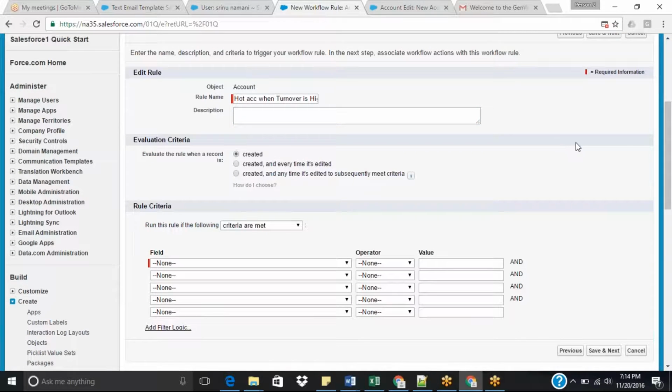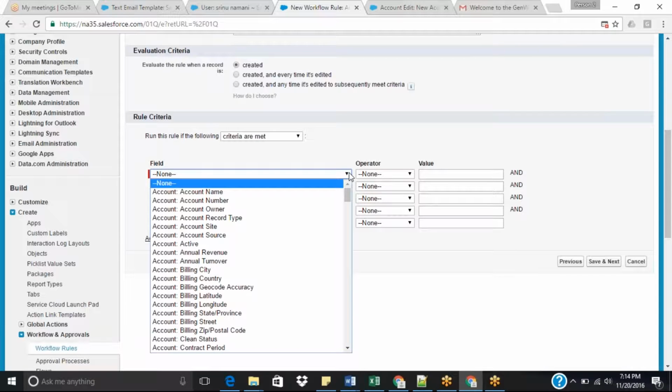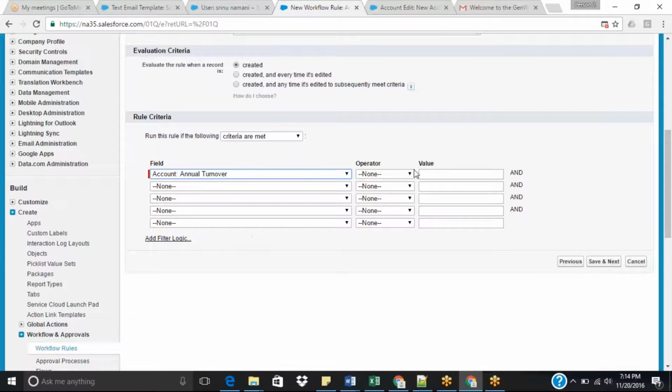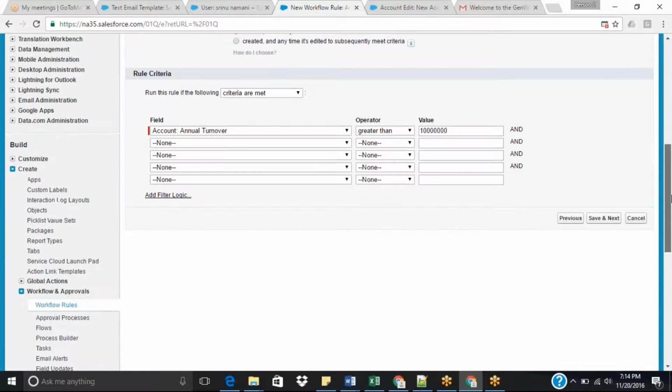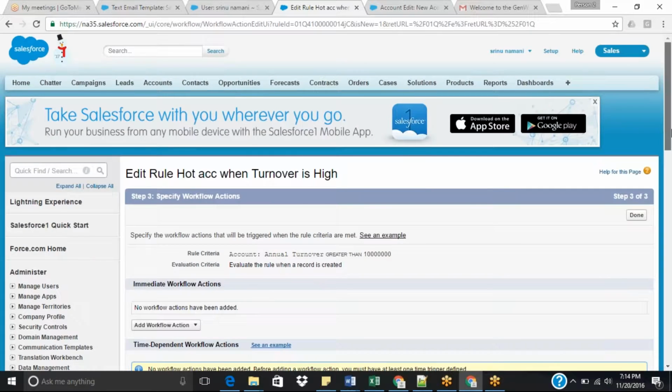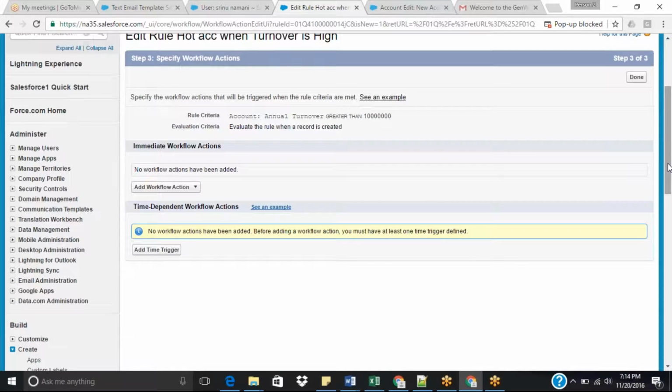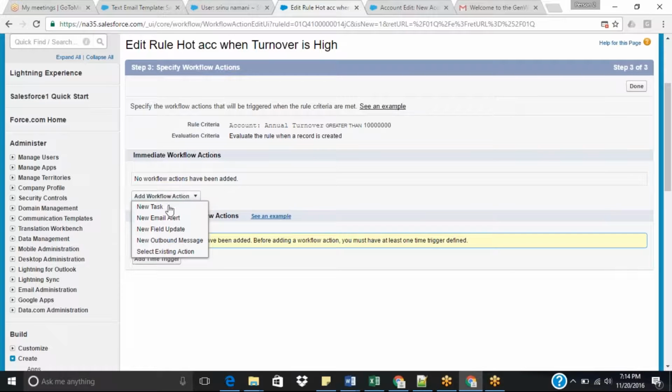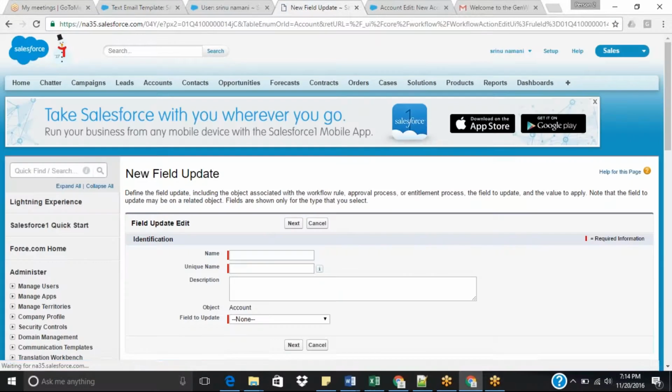Whenever the record is created, I wanted to fire this one. What is the criteria I wanted to use? Annual turnover greater than some value. Save. I have created my workflow rule, but I need to define my action also. I want to update one of the fields. Name: rating field update, based on annual turnover.